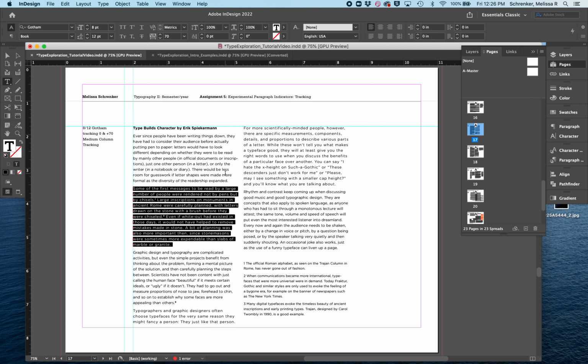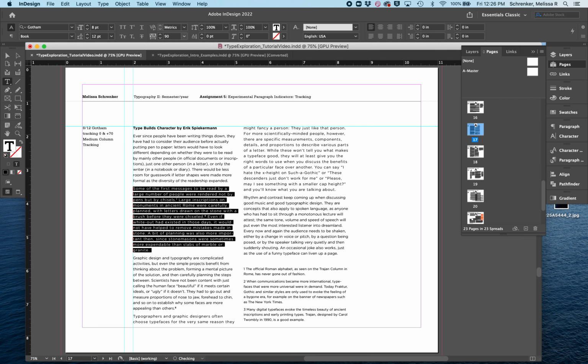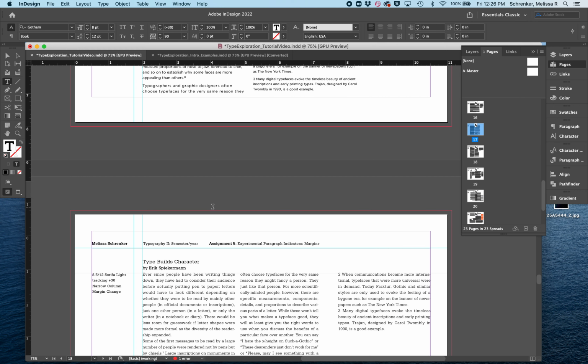You are breaking rules in this Exploration Assignment 5. So make sure you know the rules first so that when you break them, you're really mindful of other details like how the rag looks and then any widows that might pop up or any funny things that are in your type. And you can fix those depending on what your settings are.